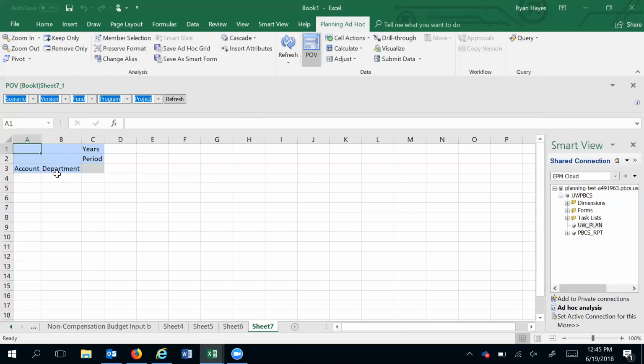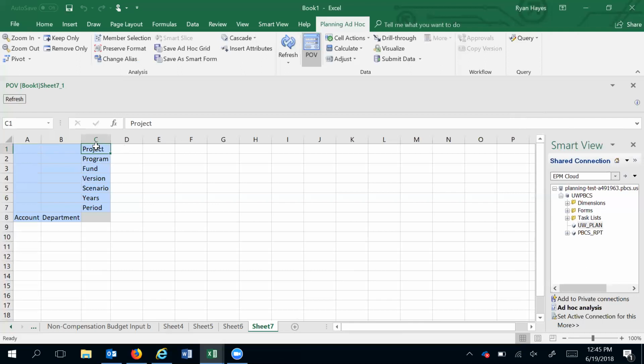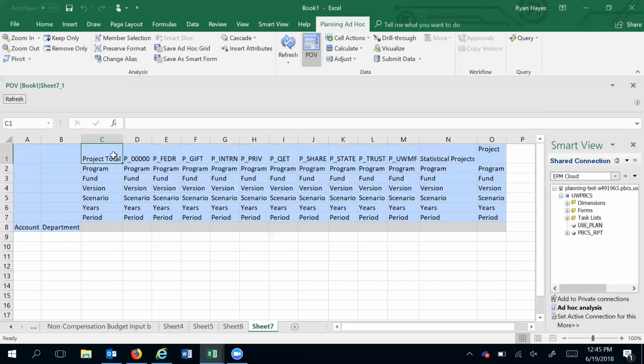So you'll see our 9 dimensions: account, departments, period and years, and then scenario, version, fund, program, and project, all in the POV again. This is really useful when you're familiar with the system and you know exactly where you're trying to go. You can open up an ad hoc grid like this, and I think it's easiest to pull all of these into the columns because I know what I'm looking for. For project, I'm just going to zoom in and keep project total.